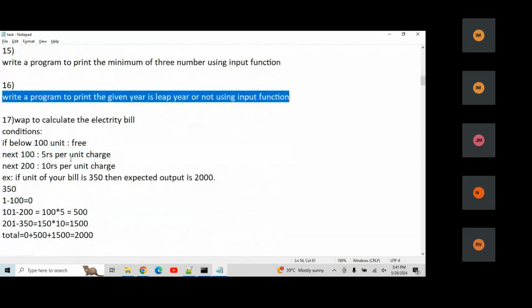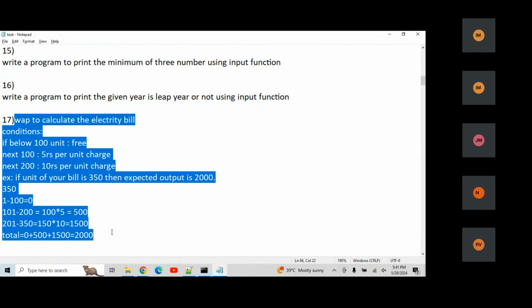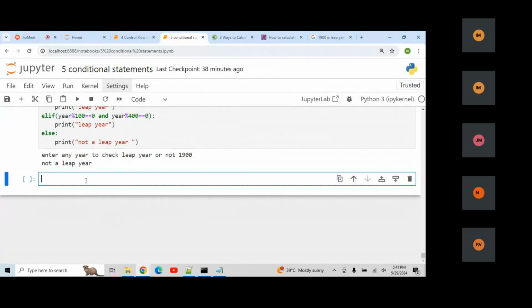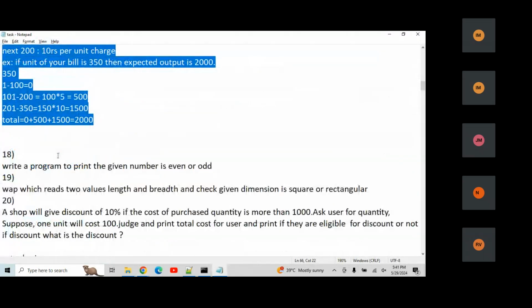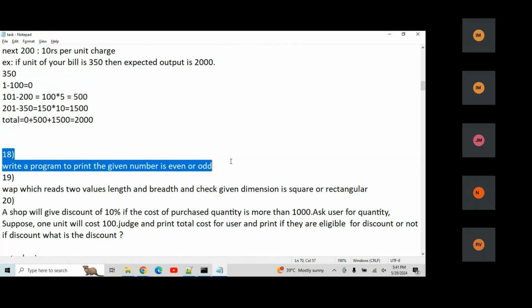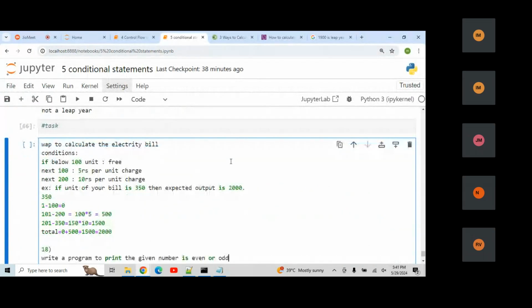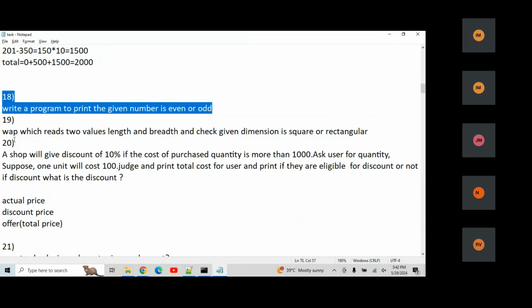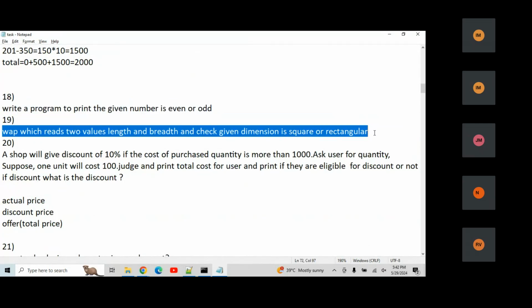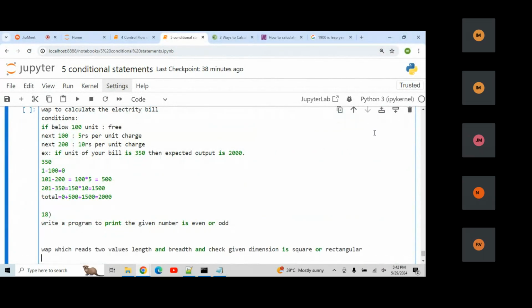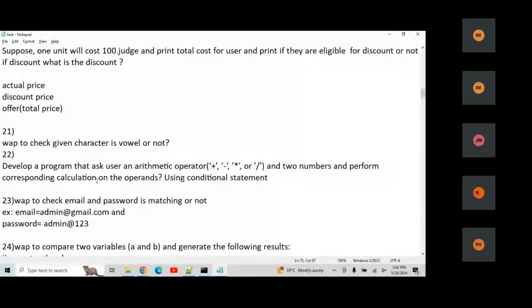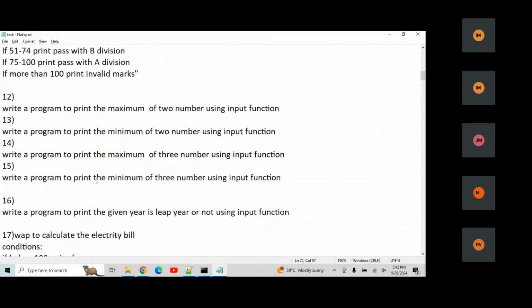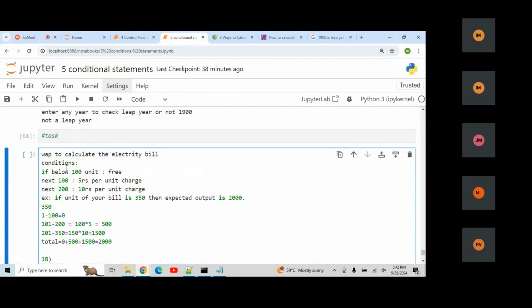So this is one more particular question. Let me just ask you. This I'm going to add you as a task. This is the first task, even or odd also. This is the second task, and dimension is square or rectangular. This is the third task. Did I leave anything? No. That's it. Okay, so let me just explain you the questions.